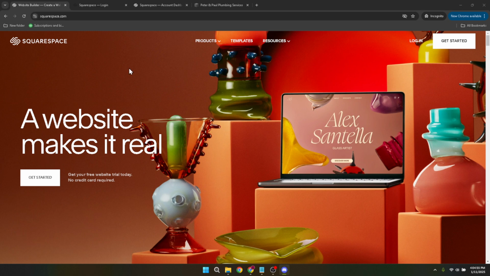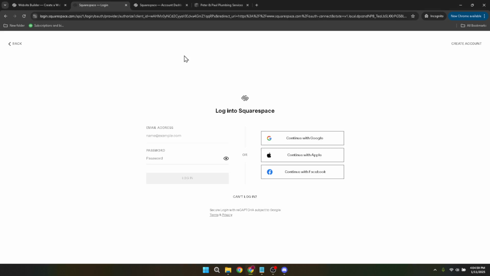Let's begin by logging into your Squarespace account. Once logged in, you'll be prompted to continue with either Google or another preferred method. For today's purpose, let's go ahead and click on Continue with Google. This will link your Google account to Squarespace, streamlining the login process for users who have already integrated these platforms.